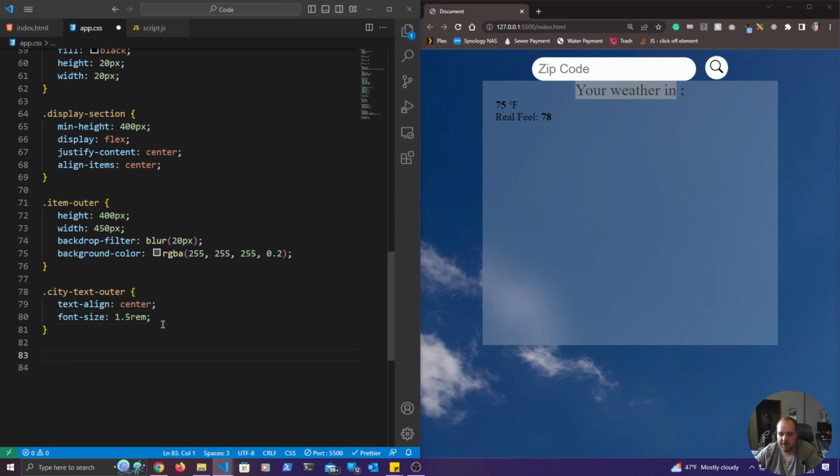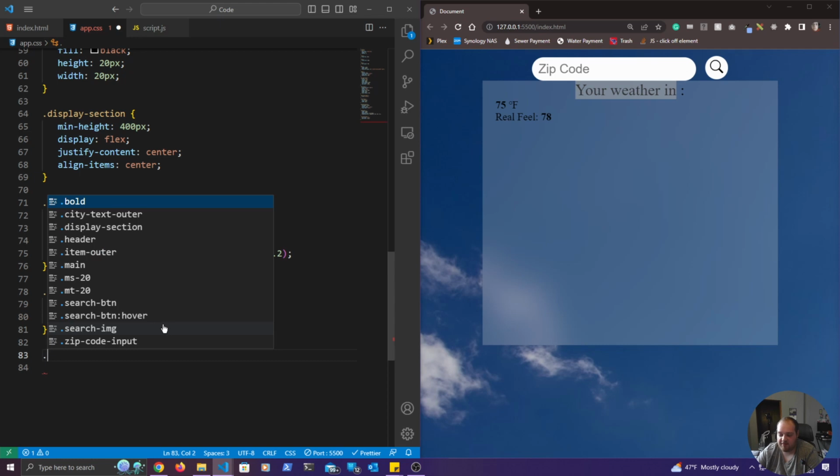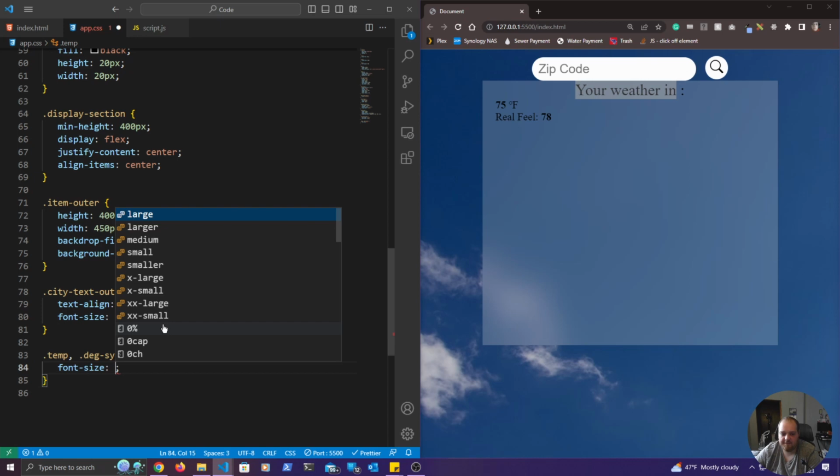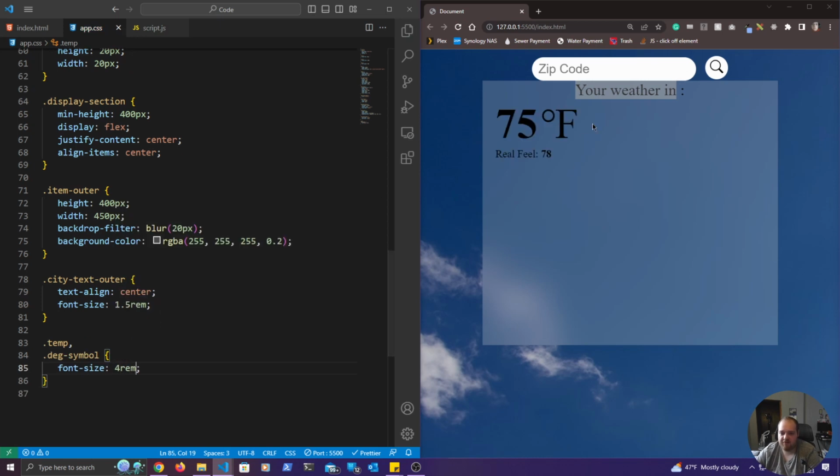Next, we'll go ahead and add our font to our temperature and our degree symbol. Now I'm going to go ahead and select both of these, and we'll add a font size of 4 rem. That gives us that much bigger font. So now let's go ahead and add that weather icon.